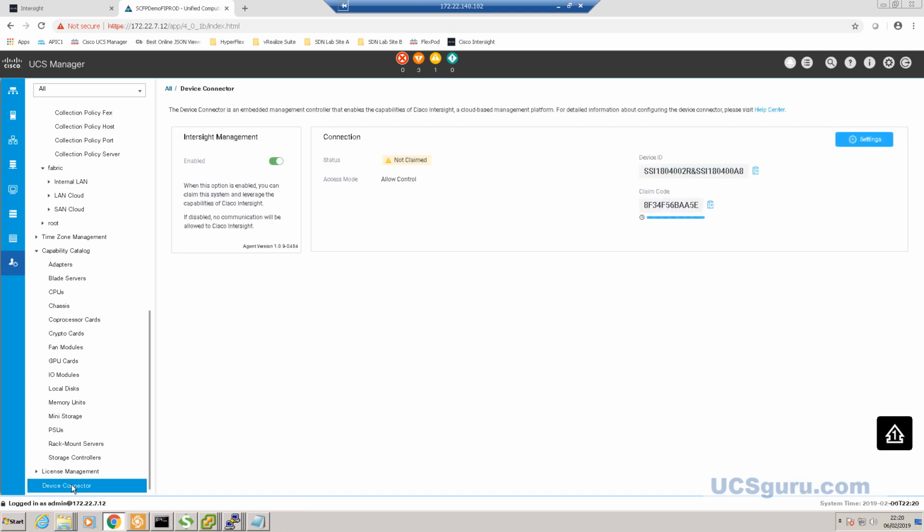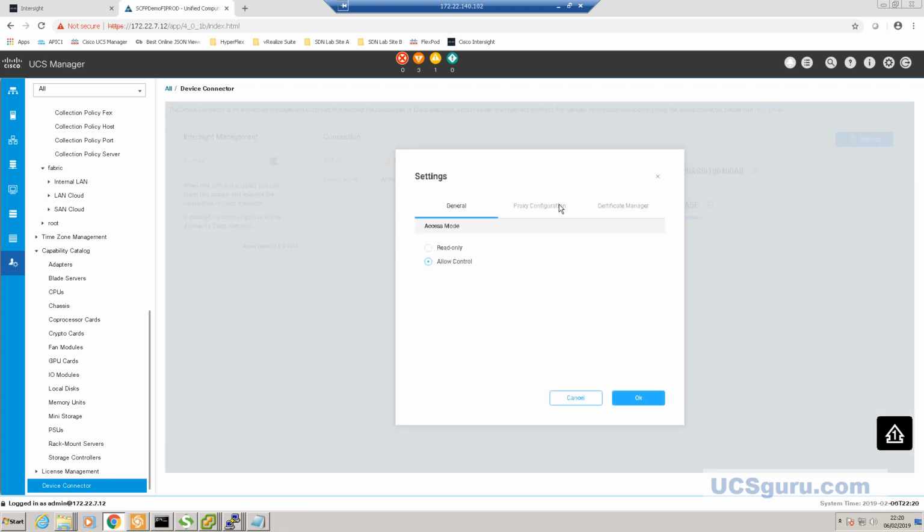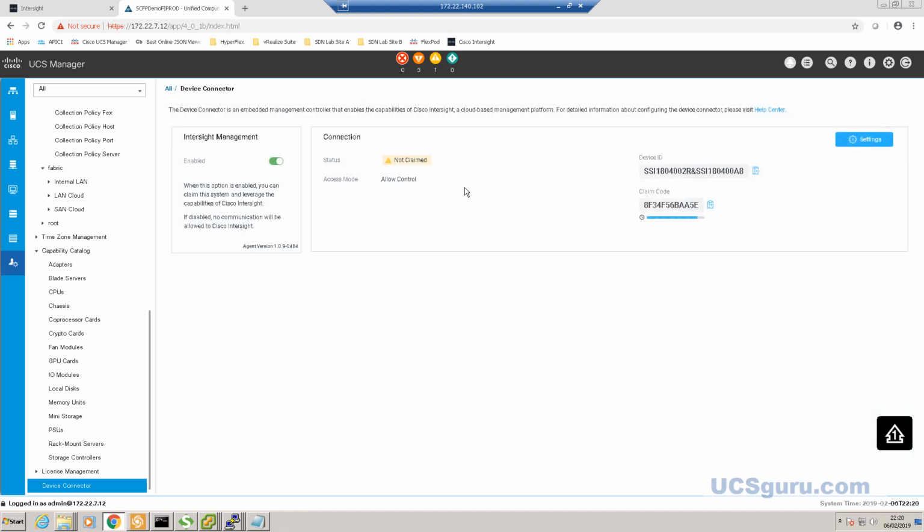You'll need DNS obviously configured on your UCS Manager instance, as well as internet access. And if you don't have direct internet access out from your UCS Manager, you can configure a proxy. So you would go into the settings up there and configure your proxy. This UCS Manager does have a direct connection out to the internet, so I shouldn't need a proxy for this instance.